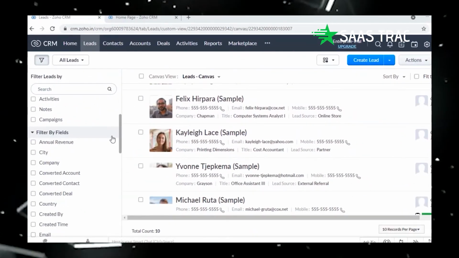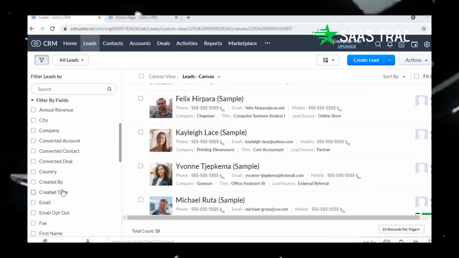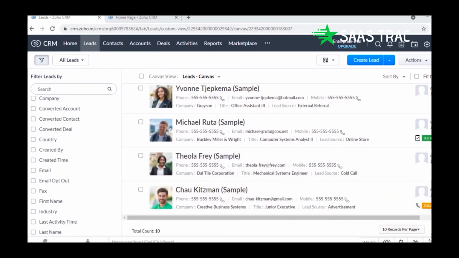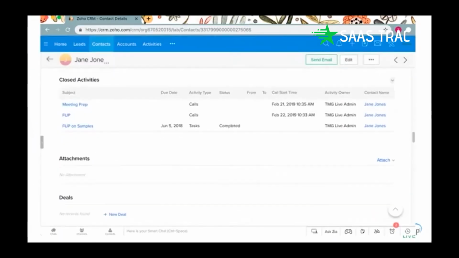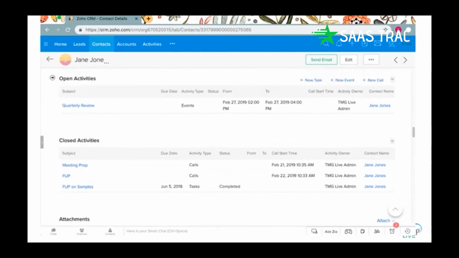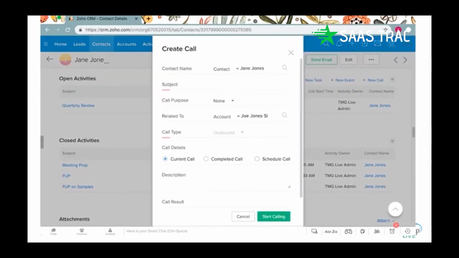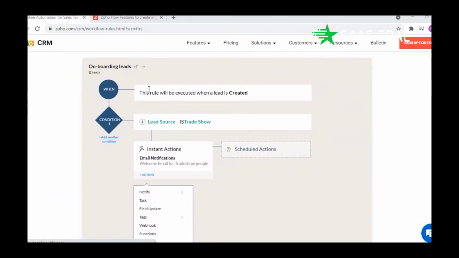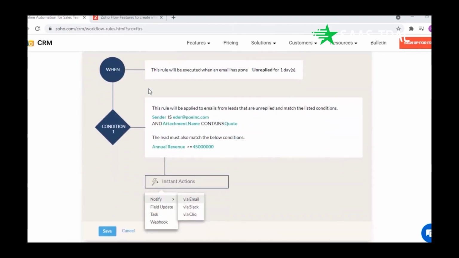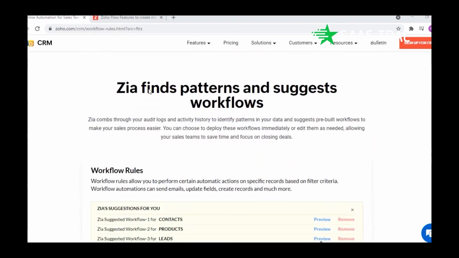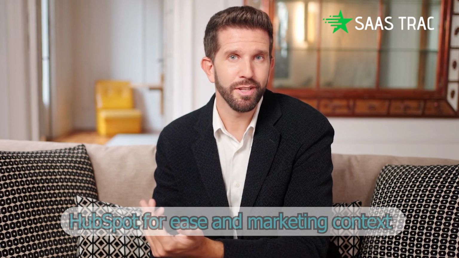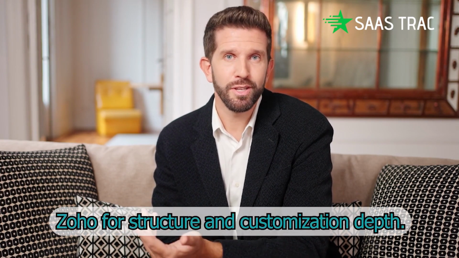Zoho CRM takes a more structured approach. It separates leads from contacts. Leads are unqualified prospects. Contacts are people you've already decided to work with. This distinction gives your pipeline better hygiene, especially when you're scaling. And where Zoho really pulls ahead is customization. From the professional plan, you can create entirely custom modules, meaning if your sales process doesn't fit the standard model, Zoho bends to fit you. HubSpot needs enterprise tier for that level of flexibility. Round 1 verdict: HubSpot for ease and marketing context. Zoho for structure and customization depth.